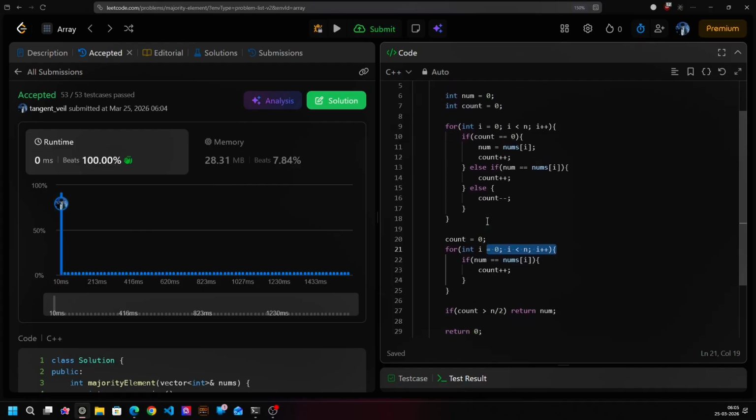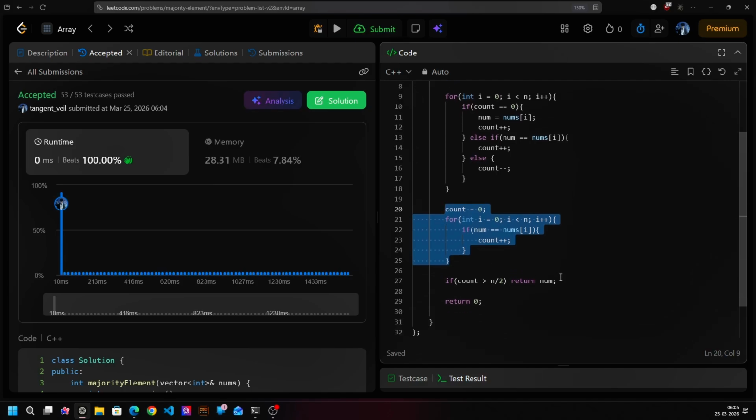So this is our code. We are kind of giving a vote to every element. If at some point our vote becomes 0, then we update with the new number, and if the vote is the same as the current number, the count increases, else we decrease the vote. And here we are checking if that element is really a majority element or not. If it is, then we can return it, else return 0.